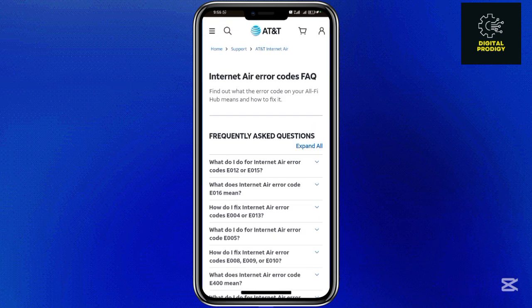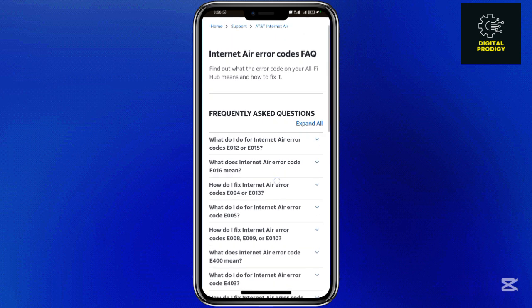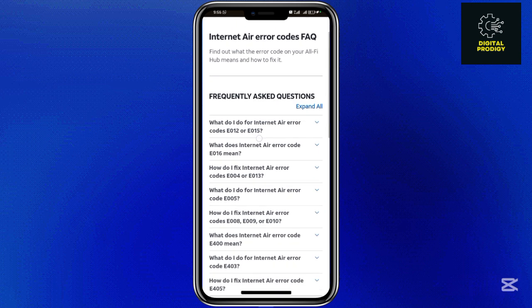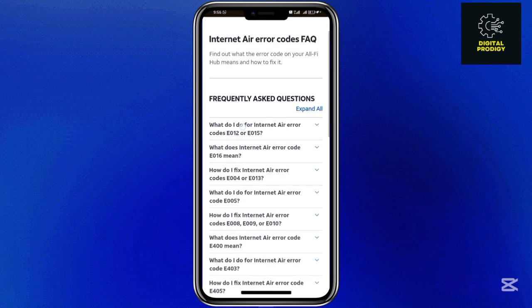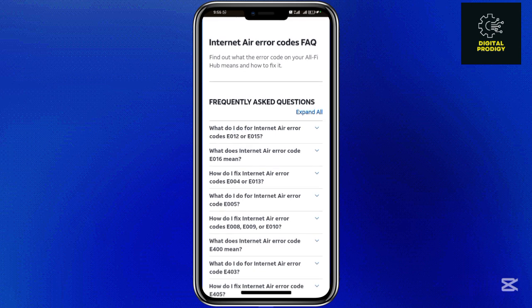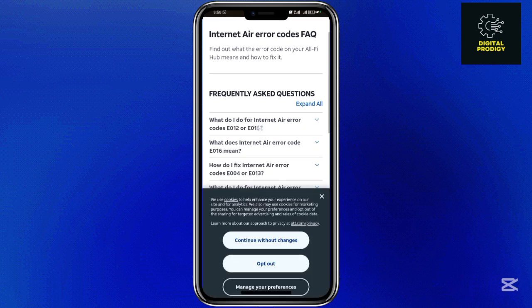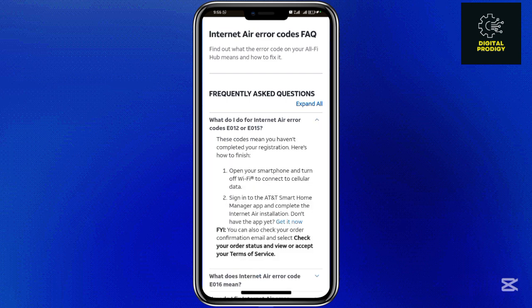So fixing these errors depends on the frequently asked questions. So the point to note is that these errors come with codes. So for example, if you have an error code which has E012, E015, let's open up this and see the solution.